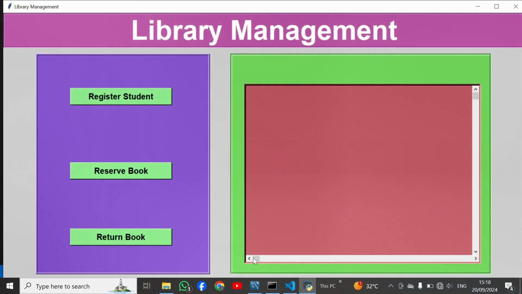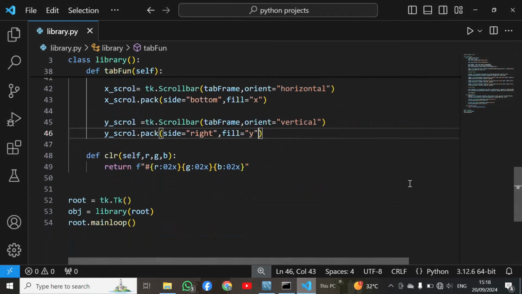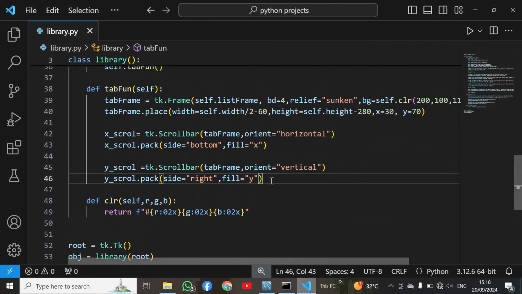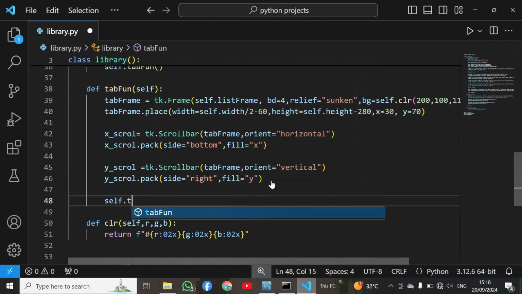So now this is our scroll bar. This is our scroll bar, and this is our scroll bar in y-axis. So I will close it, and now we have to create a table. So next I have to create table. So here self dot table, this is variable name. Now we have to create table by using ttk.